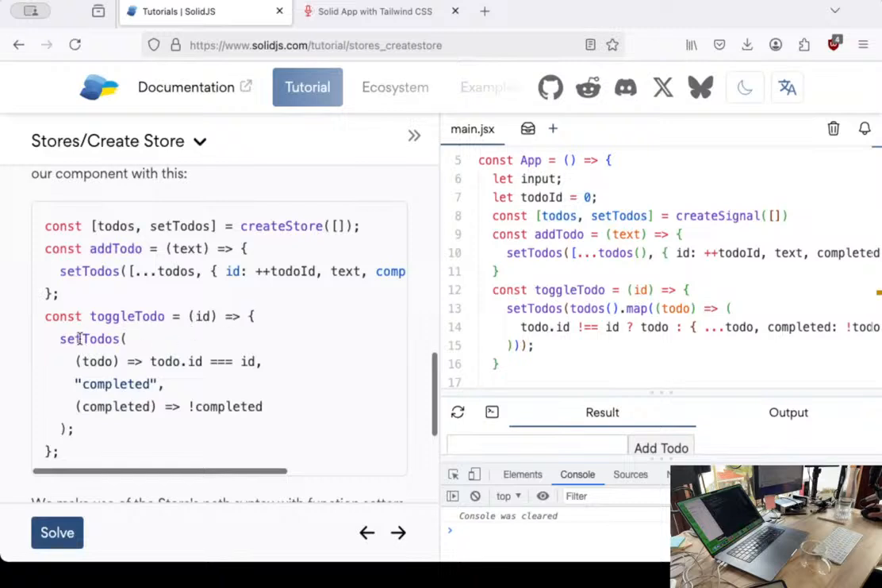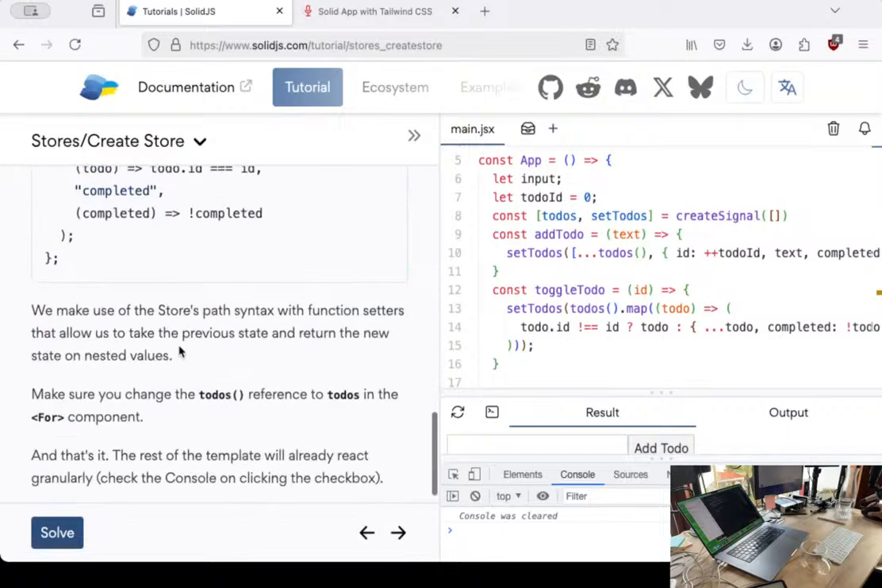Toggle to-do, it will be like set to-dos, to-do ID equals ID. All right, if set to-dos is given a function, completed if it was completed, and then toggle to-do takes a function actually. All right.